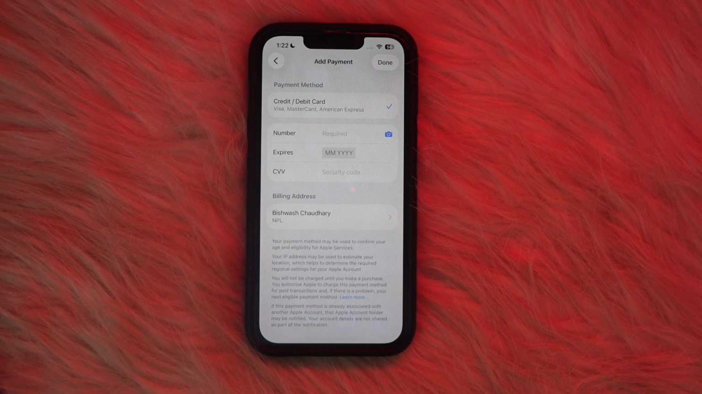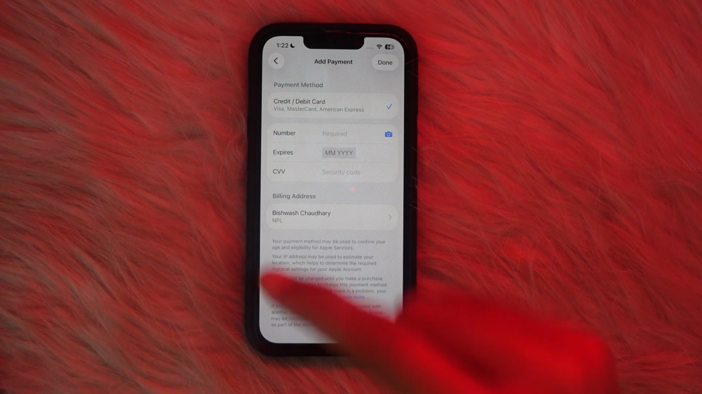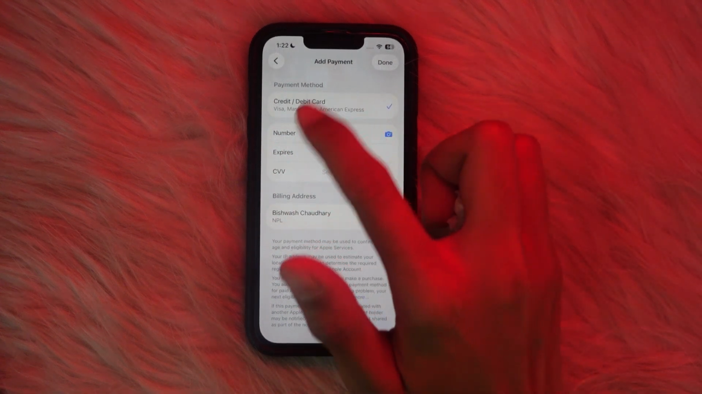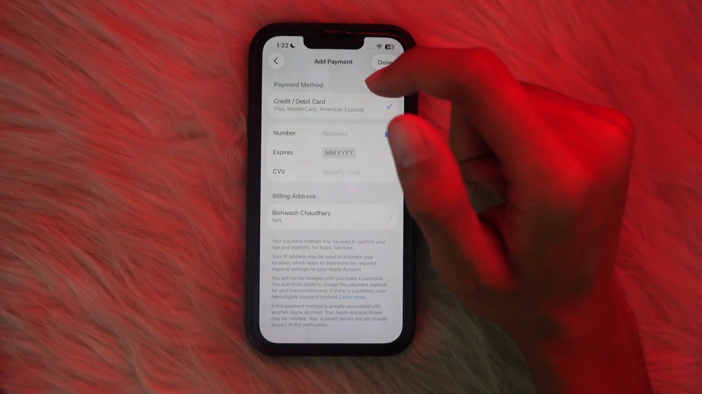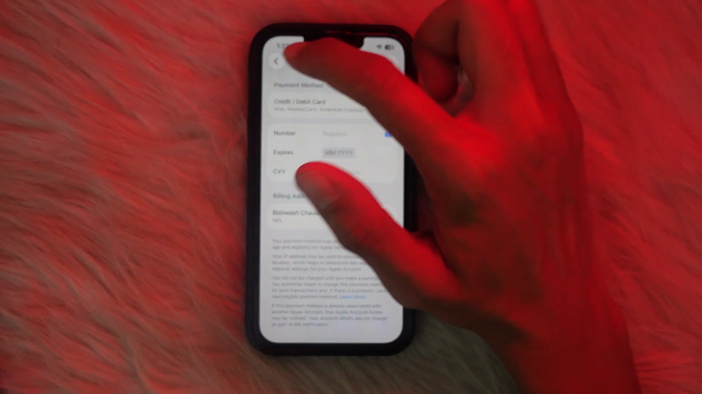And if you have multiple cards, remove old or invalid cards in payment and shipping by tapping them. And if that didn't help you out, you can sign out and sign in.